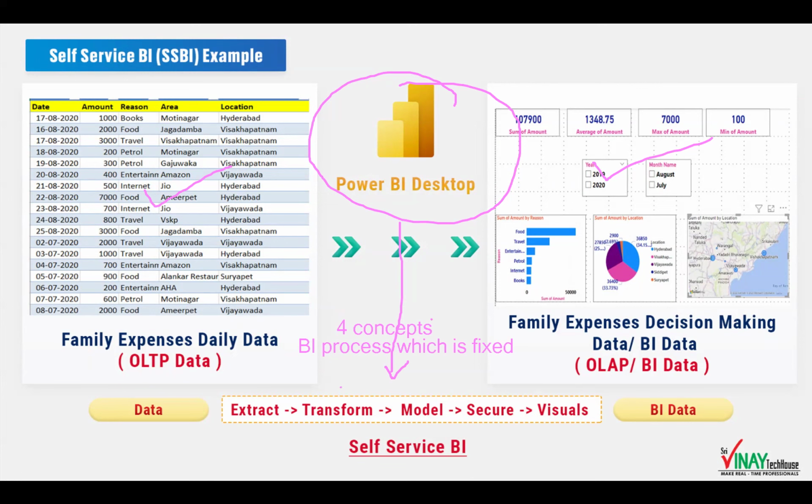Logically, we will continue. If you want to analyze this data, first extraction is required. If the data is not in proper shape, transformation is required for shaping. Multiple tables are available; if you want to establish relationships, modeling is required. If you want to apply security, go to the security topic. And if you want to present it, then go to the visuals topic. So these are the topics required. Only then is your normal data converted to business intelligence data. So this is a fixed process.